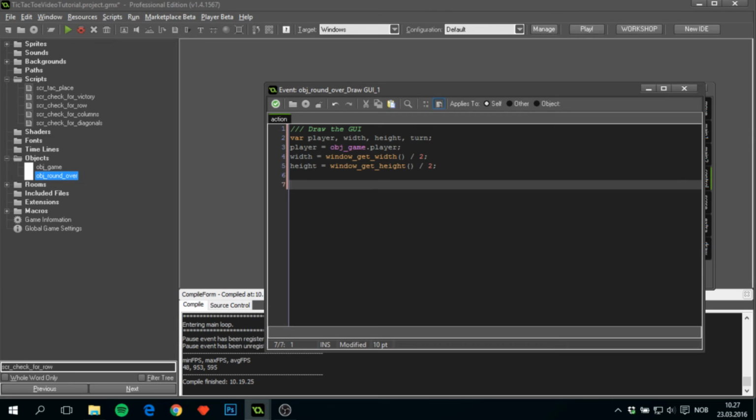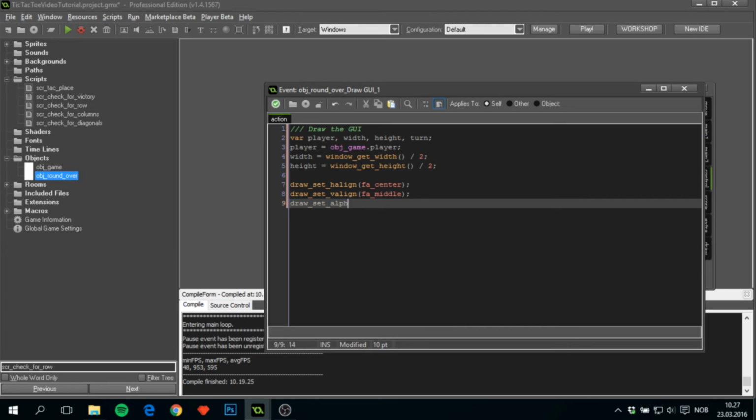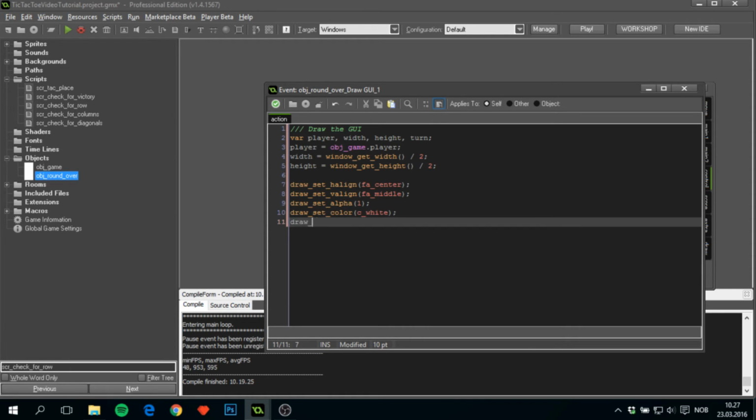So now we'll have to fix the alignment and the color and the font. So I'll go draw set H align and set it to center. Draw set vertical alignment and set that to middle, fa middle. Draw set alpha and set that to 1. Draw set color and set it to c white. And draw set font. We'll create a font later on, and I'll call it fnt round over.